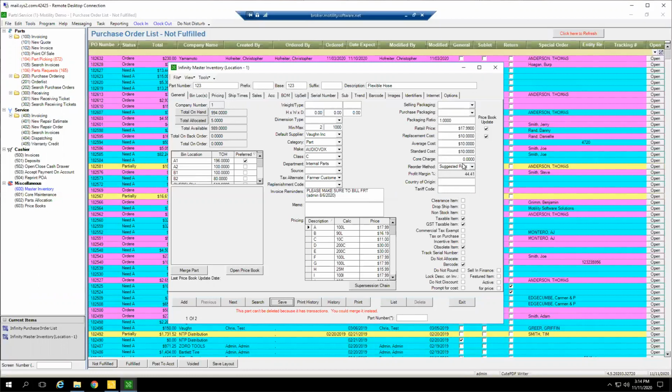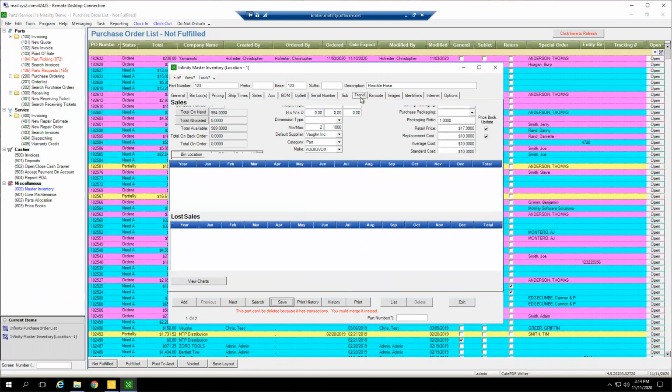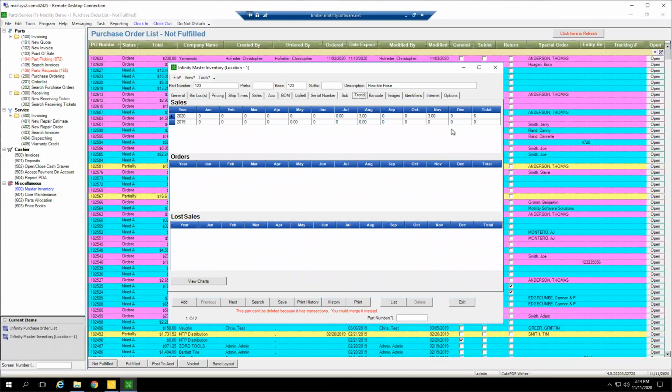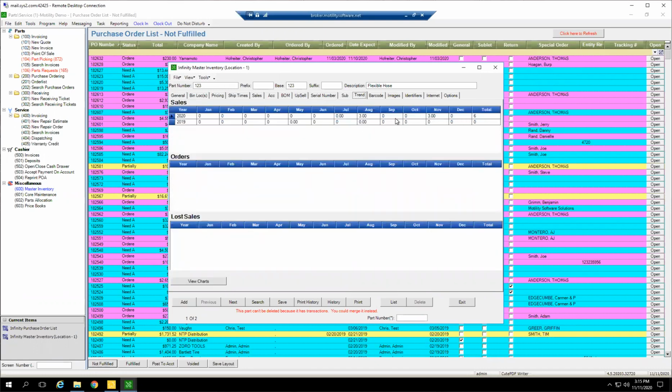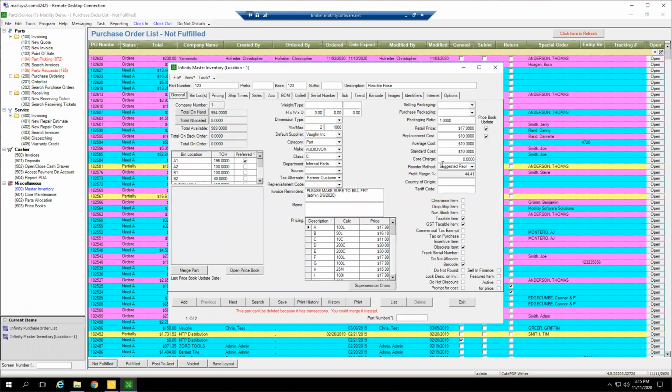What does that mean? It means the system's going to take our trend data, so our previous sales history. It's going to take any orders or lost sales also, and calculate, based on our current inventory values, how much we should be ordering. And since I'm setting this to suggested reorder, and I have plenty in stock, based on my trends, it's not like I'm selling these like crazy, probably this won't even recommend this part, but know that your parts could be coded this way.